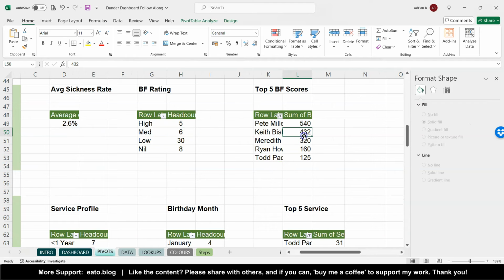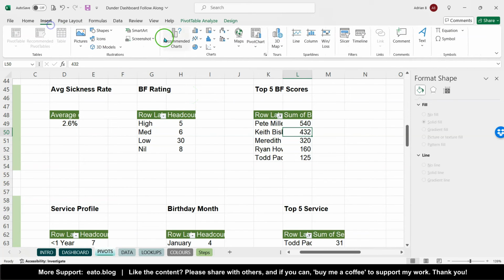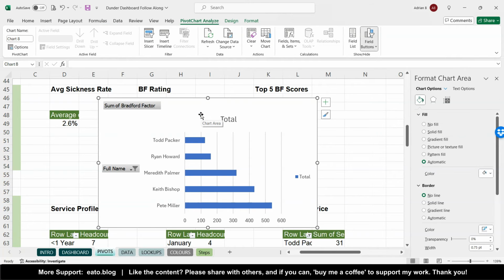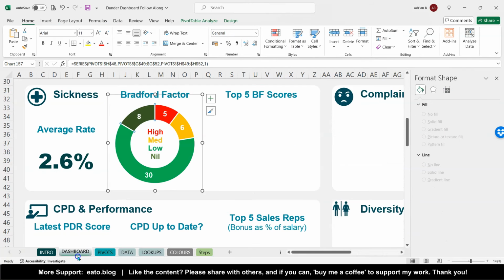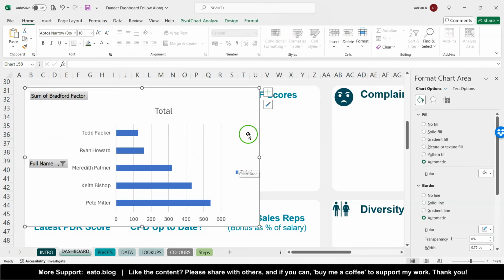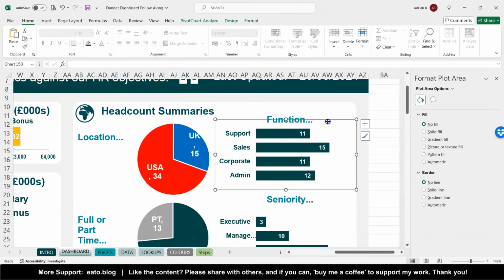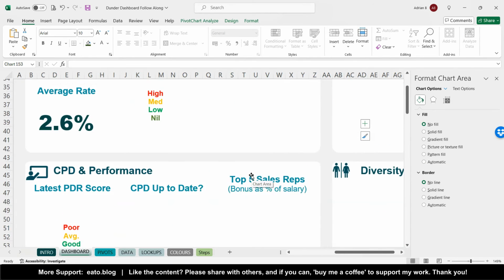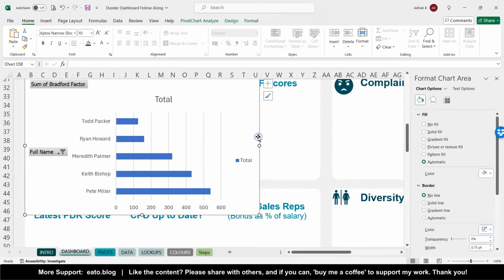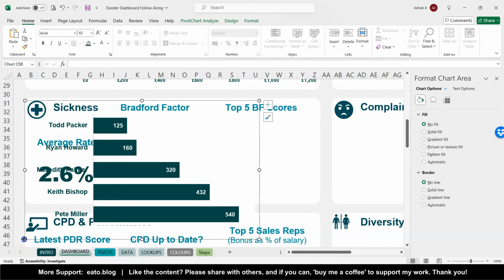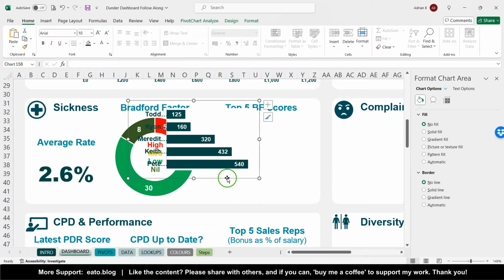Next I want to bring in my Bradford factor scores, so I'm going to insert a simple 2D bar here. I'm going to Control X, bring it to my dashboard space, Control V. For this I'm going to start off with something that's pretty close to good formatting, so I'm going to Control C on that entire chart and Control V on this one. I'll probably want to make that a bit smaller.